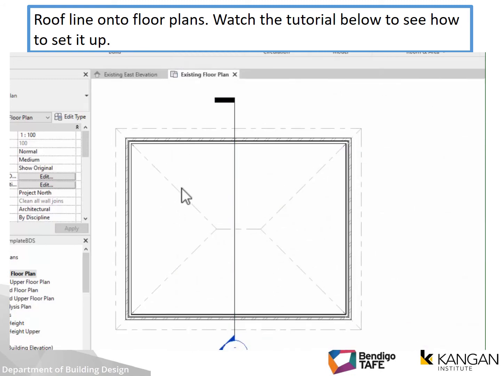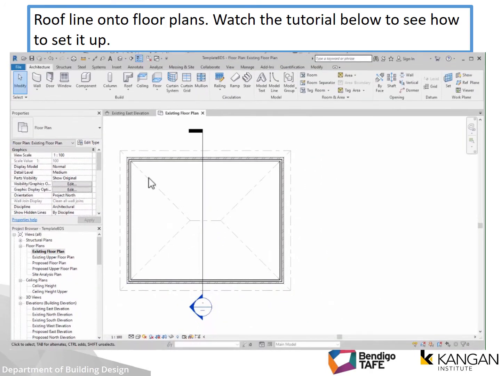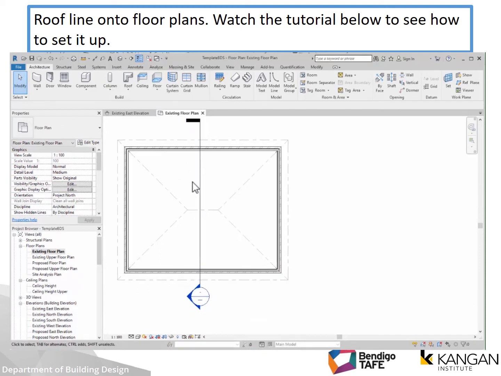And as we change the roof and make alterations, it's a live change, so try to avoid using lines where we can use overrides, and use the modelled object to create a more accurate drawing.